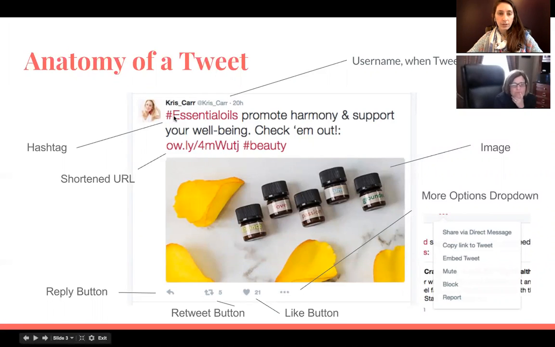Then we have her actual tweet, which is this section of words here. And the first thing that has started out this tweet is a hashtag. So we see the pound symbol and then the words. And the reason that it's in the color is because if you click it, you'll be able to see when other people have used that same hashtag, which we'll talk more about in a bit. Then we have the rest of her text. And then after that, we've got this shortened URL, which is a link to take you to a website, but it's been shortened so that it doesn't use too many characters. And there's a couple programs you can use for that, which we'll explain. And then she's ended it out with, again, another hashtag.